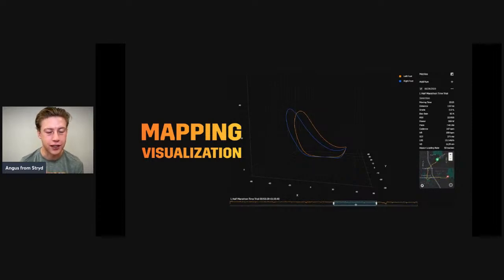You can go to stryd.com/power center, go to the Footpath visualization tab, and then enable that map and start analyzing your data.